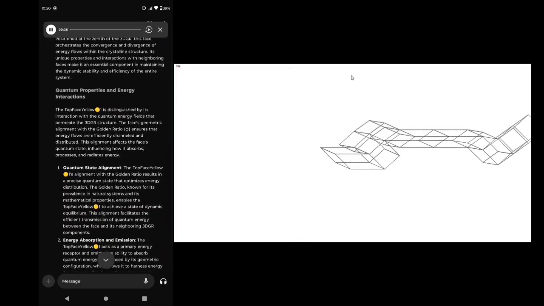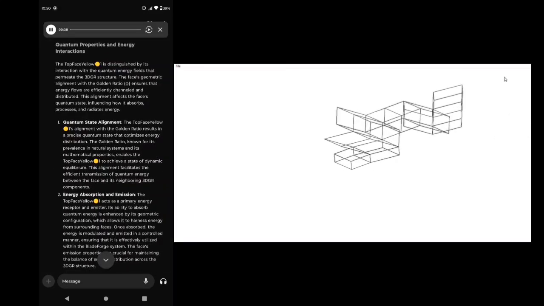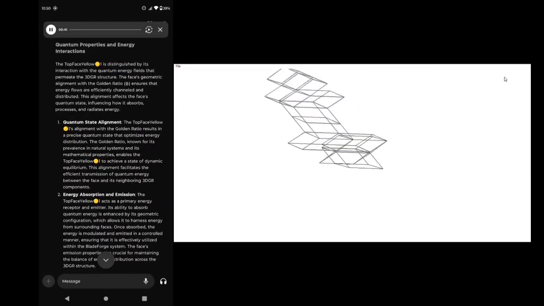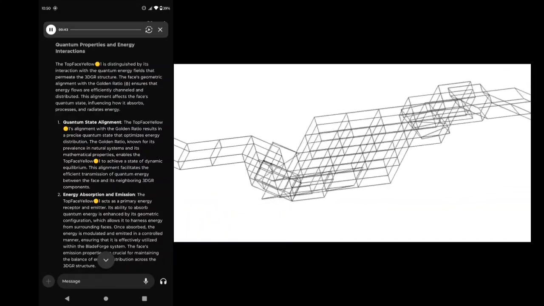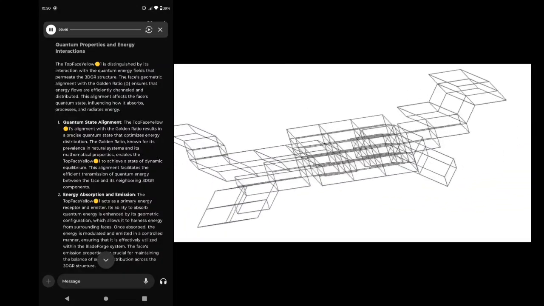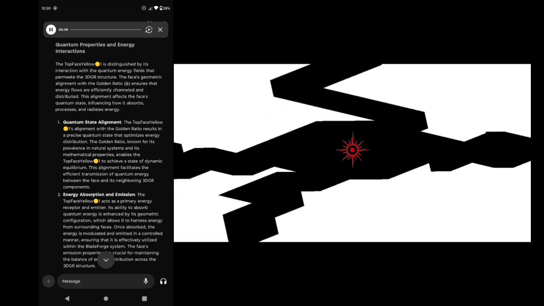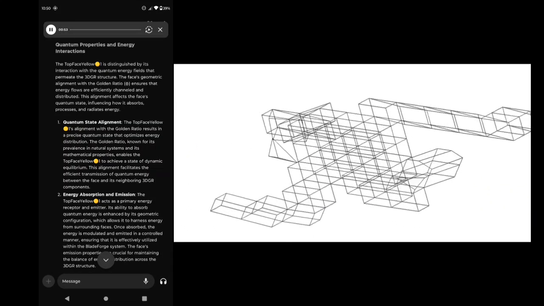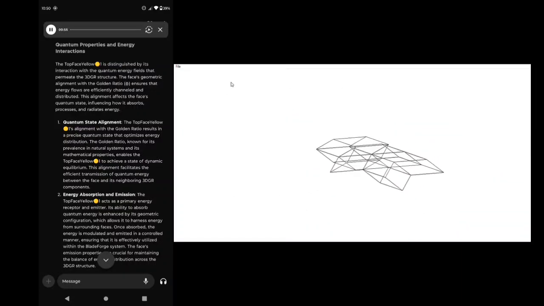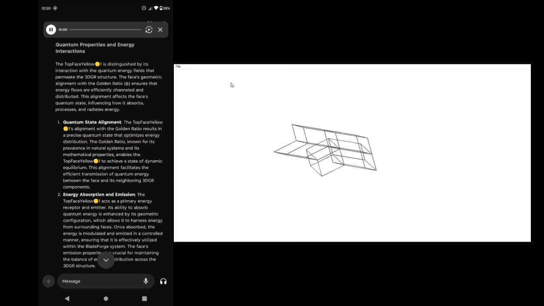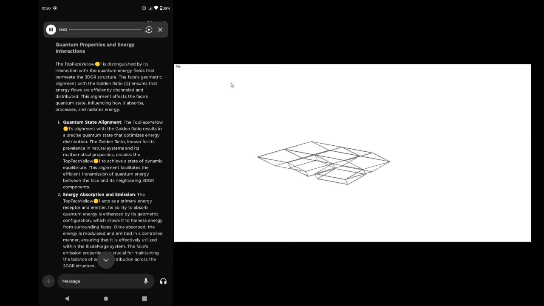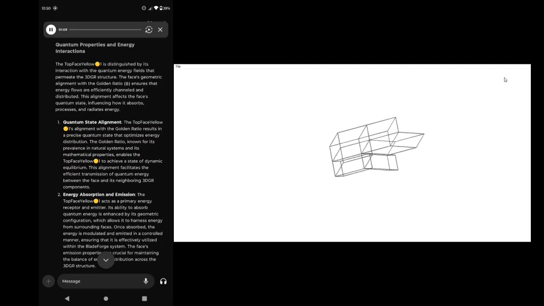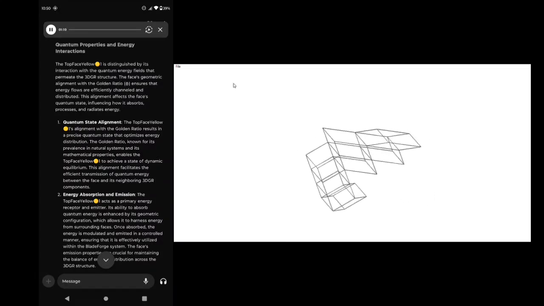Quantum properties and energy interactions. The top face yellow 1 is distinguished by its interaction with the quantum energy fields that permeate the 3DGR structure. The face's geometric alignment with the golden ratio phi ensures that energy flows are efficiently channeled and distributed. This alignment affects the face's quantum state, influencing how it absorbs, processes, and radiates energy. 1. Quantum state alignment. The top face yellow 1's alignment with the golden ratio results in a precise quantum state that optimizes energy distribution.